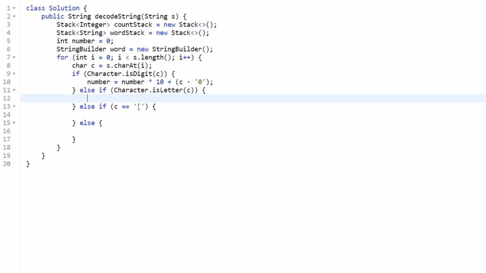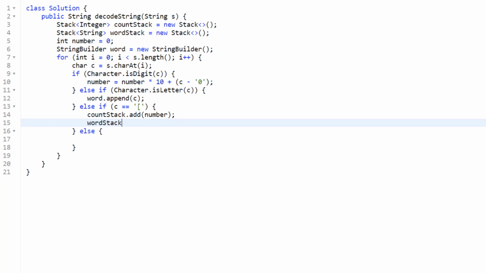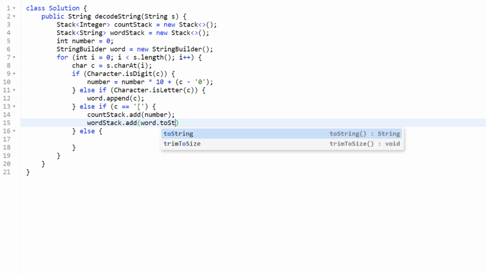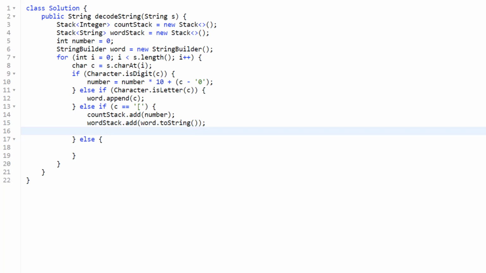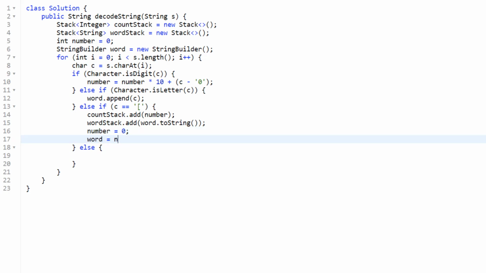The next piece of logic we need to implement is when our character is a letter. And this is really simple. All we need to do is say word.append C. Next, when we encounter an open bracket, we need to add both the number and word to our stacks. So we're going to say count stack dot add, and we're going to add the number, and then we're going to do word stack dot add word dot toString, and then we need to reset our variables. So we'll say number equals 0 and word equals new string builder.